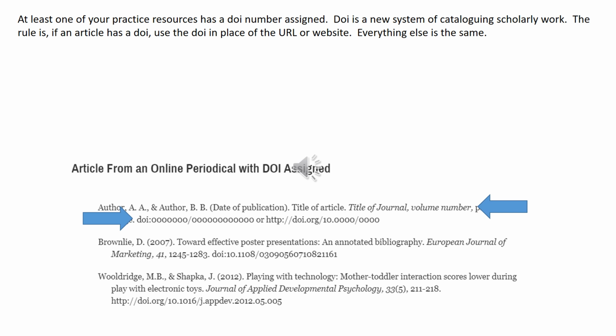At least one of your practice resources has a DOI number assigned. DOI is a new system of cataloging scholarly work, and the rule is if it has a DOI, then use it. So here you'll see the example where we have the authors, date of publication, the title of the journal, and then instead of saying retrieved from with the website, we have DOI, and the DOI number is listed. So where you have a DOI number, use it in place of the URL.